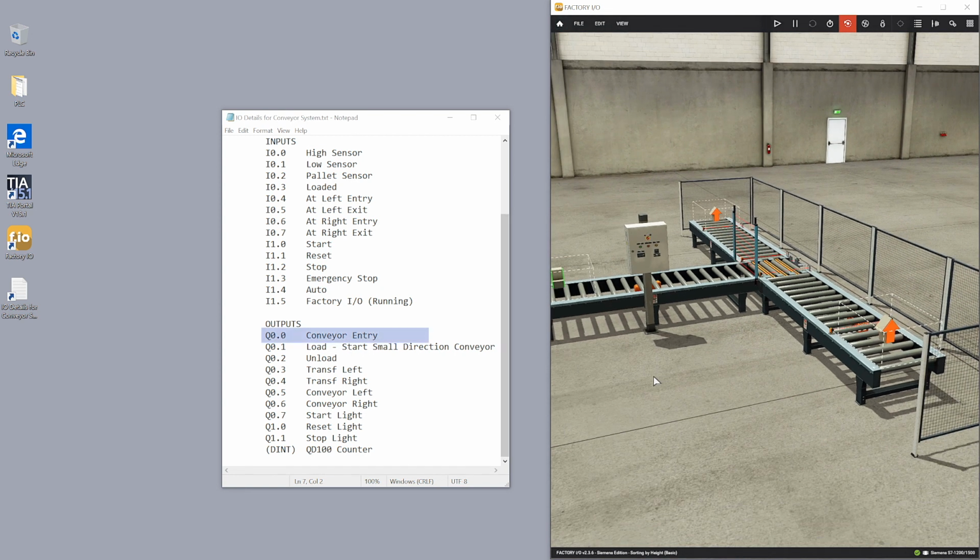The first output is the entry conveyor motor, which allows boxes to travel from the emitter towards the loader. The next output starts the small loader conveyor going forward, and the next one allows the conveyor to go in reverse, but we won't be using that output in our code. The next two outputs, Q0.3 and Q0.4, allow pallets to transfer either left or right off the loader.